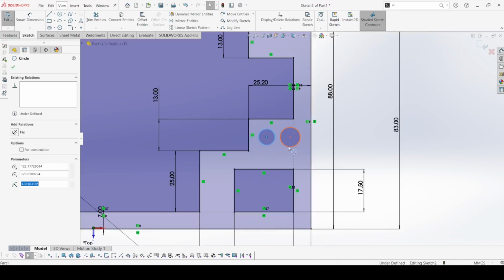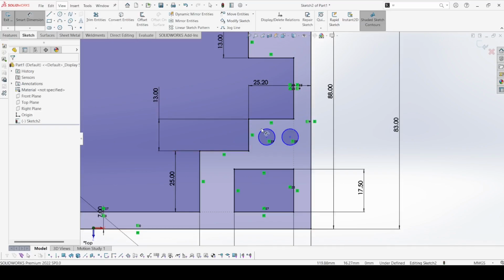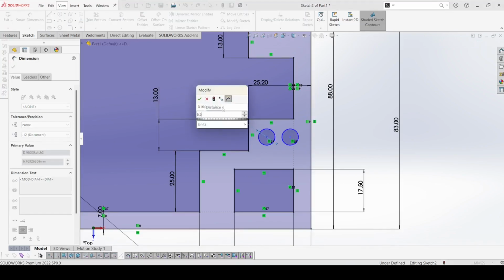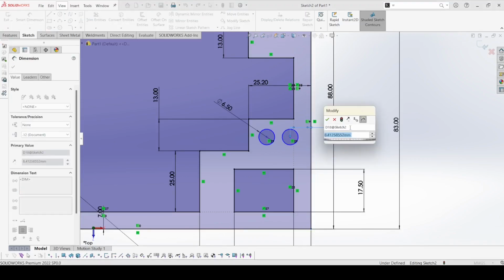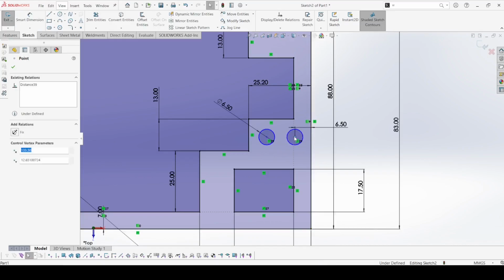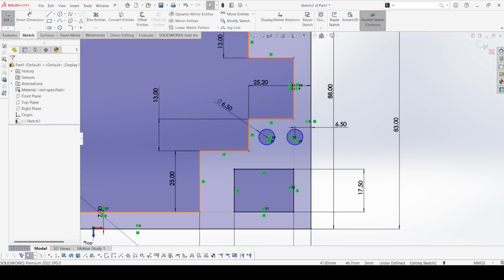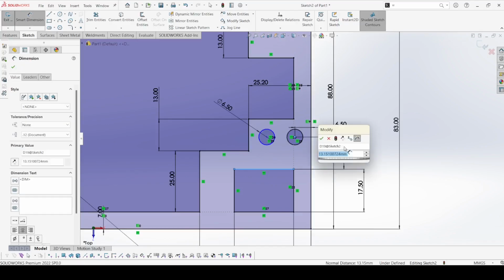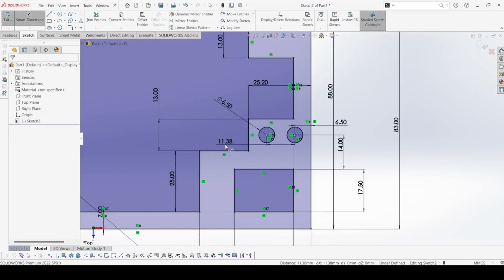Both circles have the same diameter, so apply the equal constraint to them, and the diameter of the circle is 6.5, and this distance is 6.5, and both circles are collinear. So make horizontal and select smart dimension. This distance is 14, and this distance is 12.5.